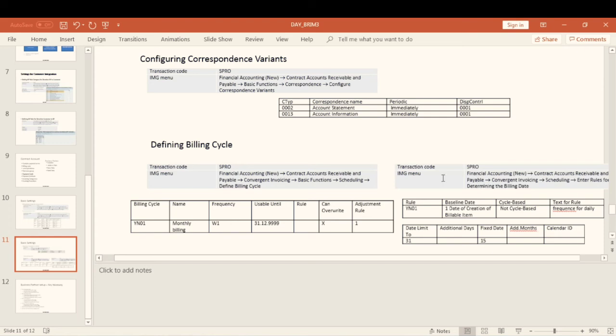So if we go to this navigation path, financial accounting view, enter rules for determining the billing date, we have given the rule YN01, the same thing, and the baseline date is the first date of creation of billable item. That has to be considered from the first day, that is from 1 to 31.